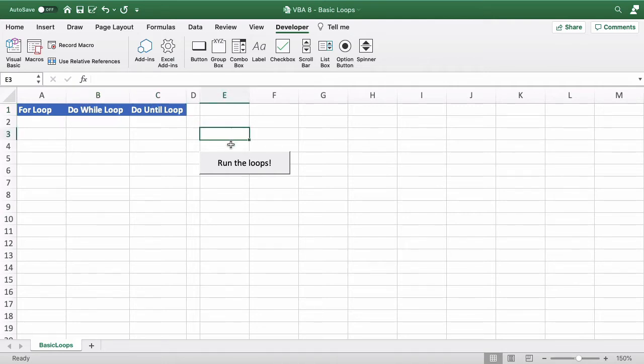So if I run this macro here, which is based on a command button, it actually runs these three types of loops. But we get slightly different results for each one. Let's look at the VBA code itself.